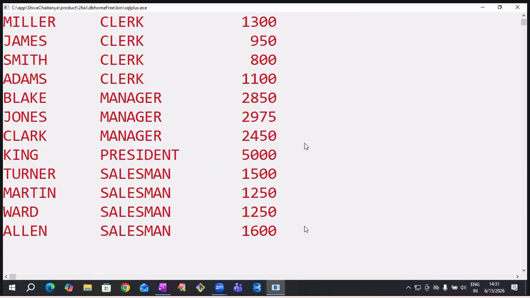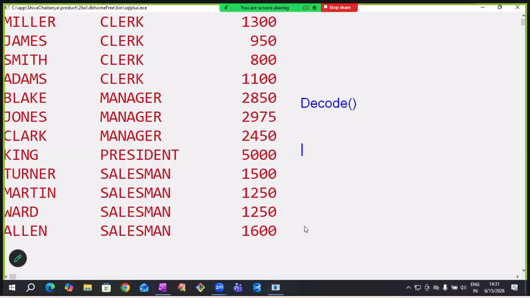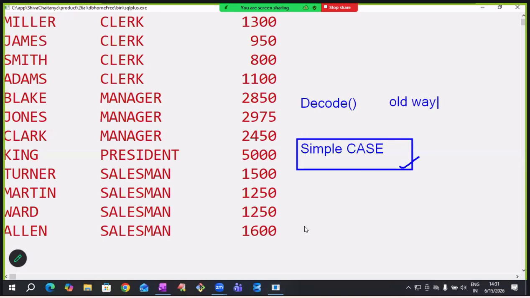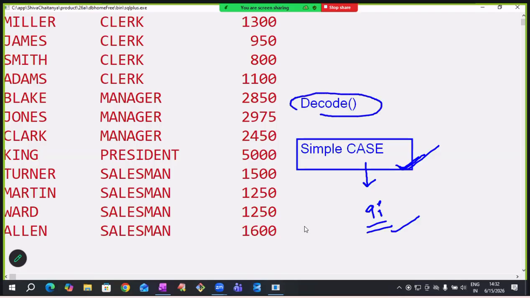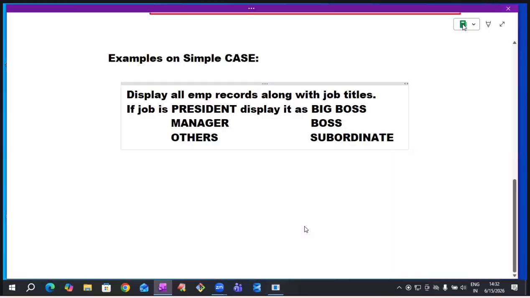Already we did this using decode. Same thing we can also do by using simple case. Which one is the best way? Simple case is the best way. Decode is the old way, you can say the legacy way. Decode is the older one; the latest one is simple case. Simple case is suggestible. In Oracle 9i, they introduced these case expressions. So before Oracle 9i, we were using decode. Decode is the older one, simple case is the latest one.